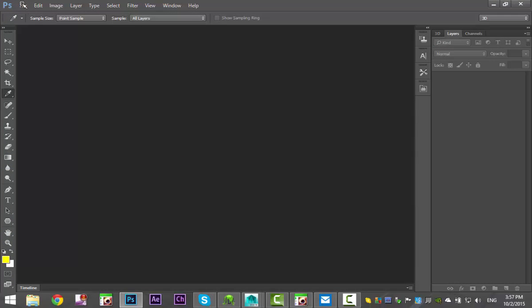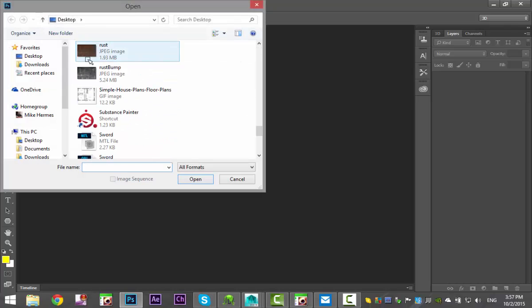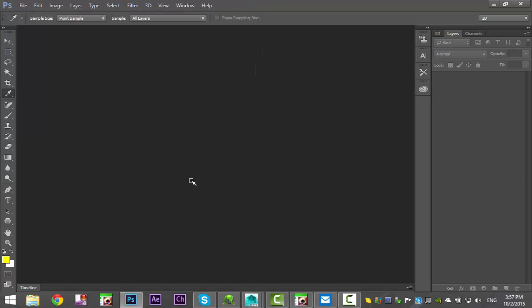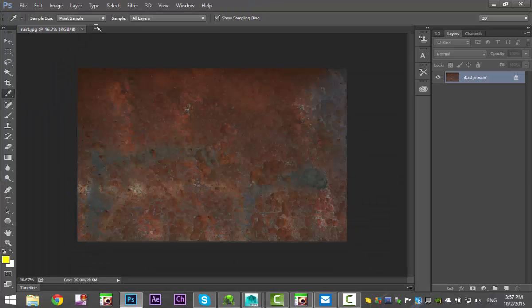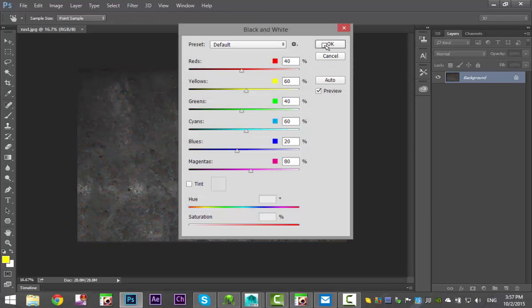I'm going to go to File, Open. On my desktop, I'm going to search for my rust file. Here we go. And I'll go into Image Adjustments, and I want this to change to black and white.